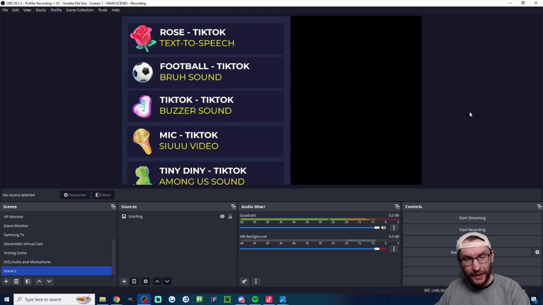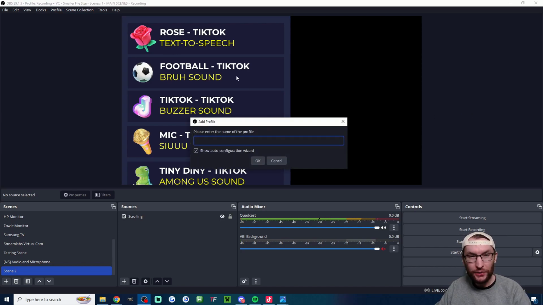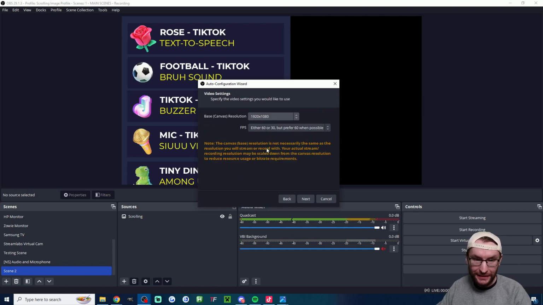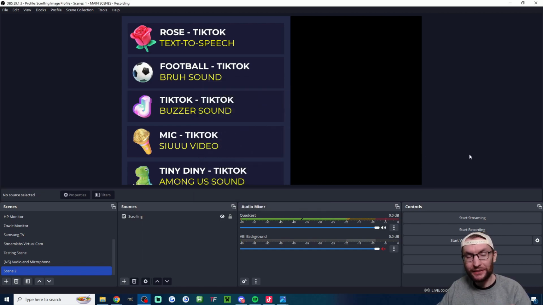If your image is not 1920 by 1080 like mine is, we have to hit Profile, hit New, leave Show Auto Config Wizard checked, give it a name. So I've called mine Scrolling Image Profile. Click OK. I'm going to optimize it just for recording. I'll press Next. I'll set it to 1920 by 1080, but we're going to change this later. I'll set it to 60 FPS. We'll press Next and Apply.